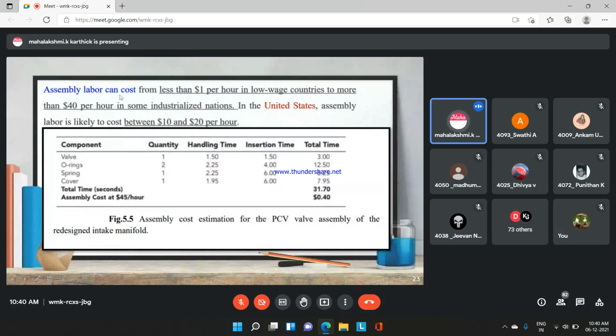Assembly labor can cost from less than $1 per hour in low wage countries, in some developing countries where it is lower, to more than $40 per hour in some industrialized nations. Try to understand. That's why in industrialized, well-off countries like Denmark, even in the north, labor cost varies in some countries and some industrial nations. That's why people shift places where they work and earn, and come and settle in India. So there are many such issues.